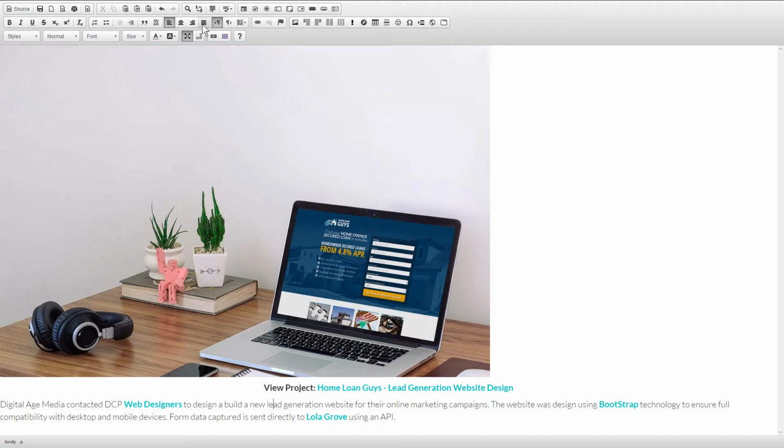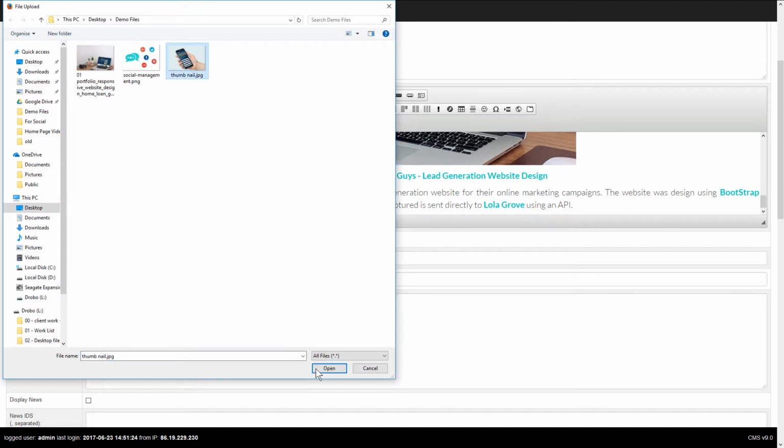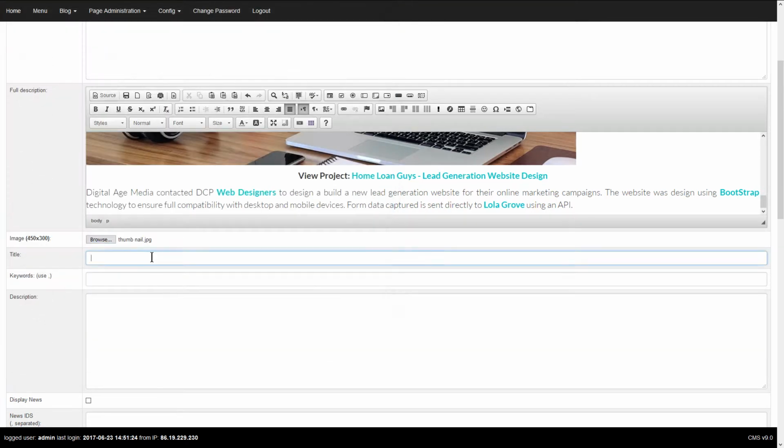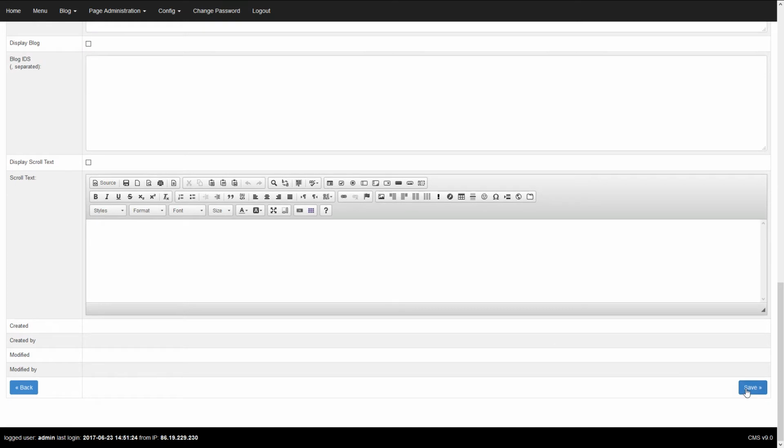Let's block justify this text. I'm going to minimize the screen, and I want to add a thumbnail. So let's click the Browse button and select the thumbnail I've already created. We need to add in a title here. We'll add in some keywords, and we'll add in a short description for the metadata. Let's scroll down and click the Save button.